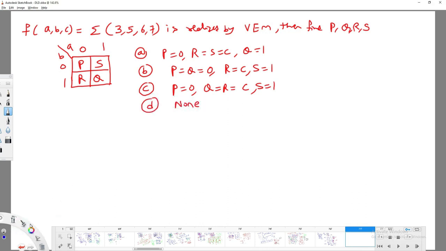What they have given here is one expression, and they want to express it in a variable entrant map. They have given a 3 variable K-map expression that they are trying to represent in the form of a 2 variable entrant map. In this 2 variable entrant map, can I include one more variable? Yes. What values I place should satisfy the expression.